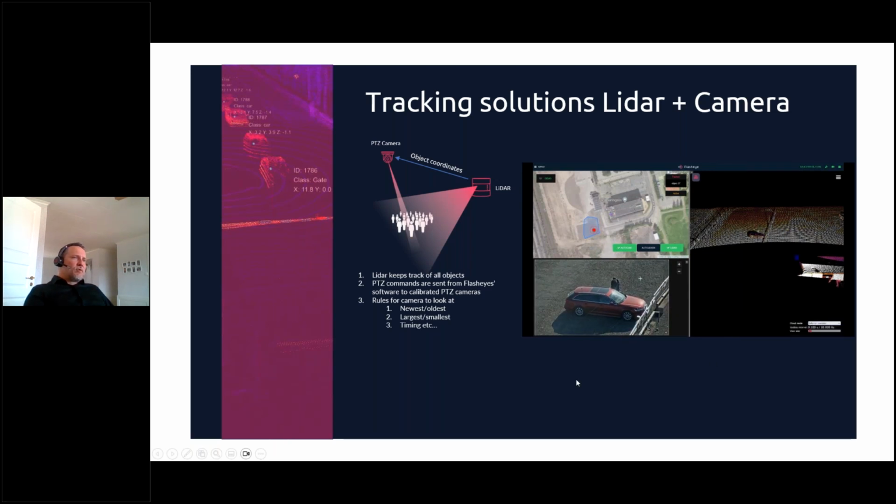And this can be rule set, so we can point the camera at the newest, oldest, largest, smallest, timing, etc. We have many different ways to set up the rules for the cameras to follow.